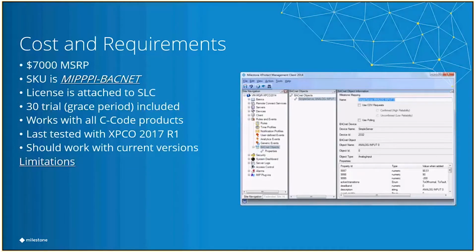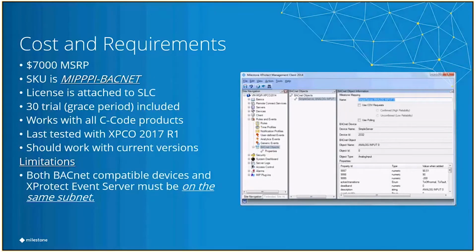It does have a couple limitations, and I think these are important to understand. One, and this is probably the biggest one, because BACnet devices and networks can be so complicated: the BACnet device and the event server must be on the same subnet. In other words, they must be on the same local network. And I can definitely see this being a challenge in some situations.